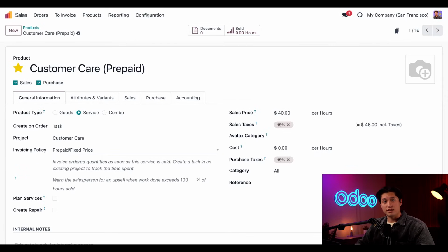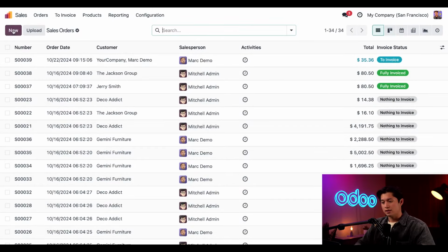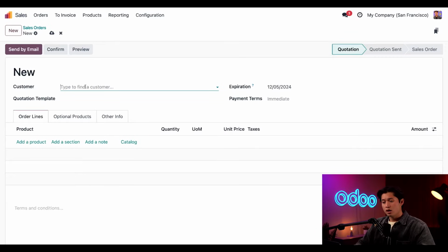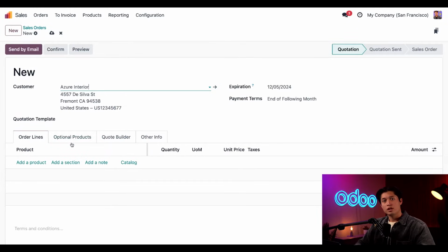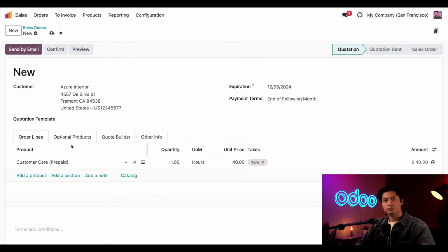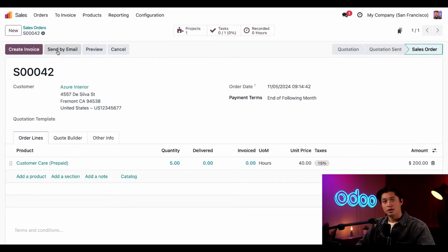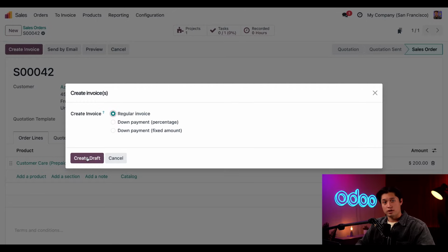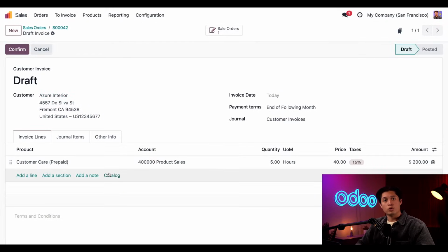So I'll head over to the sales dashboard and create a new order. I'll do that by selecting orders at the top and then orders once again, and then clicking new in the upper left-hand corner. I'll add my customer Azure Interior and the product we created, Customer Care Prepaid Hours. And they wanted 5 hours of my support from my customer care team. So in the quantity section, I'm just going to type 5. And then from here, all I have to do is click confirm. And then we can create the invoice right off the bat and just select create draft. Once we register payment from Azure Interior, we can start delivering the hours of support.